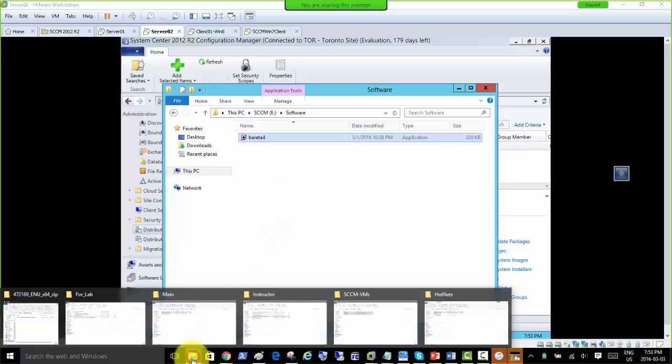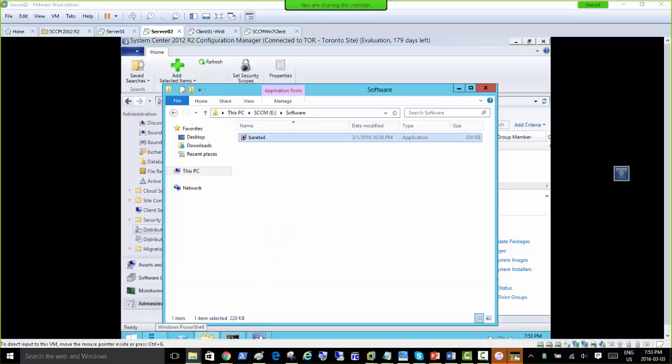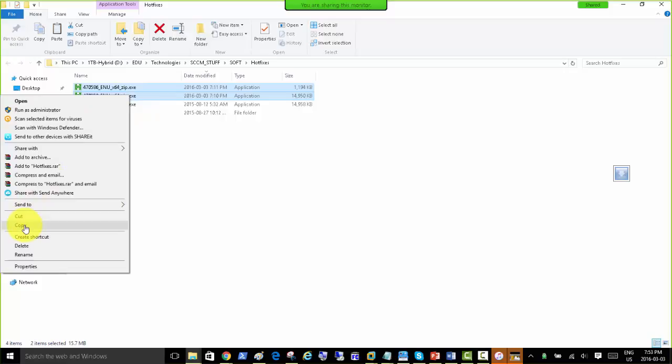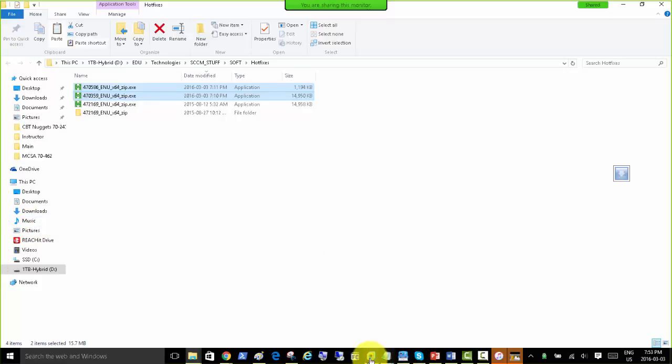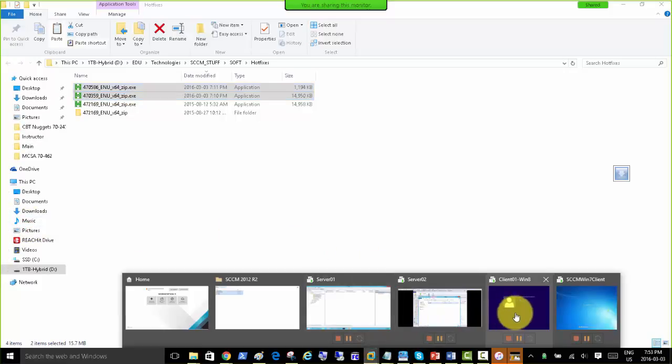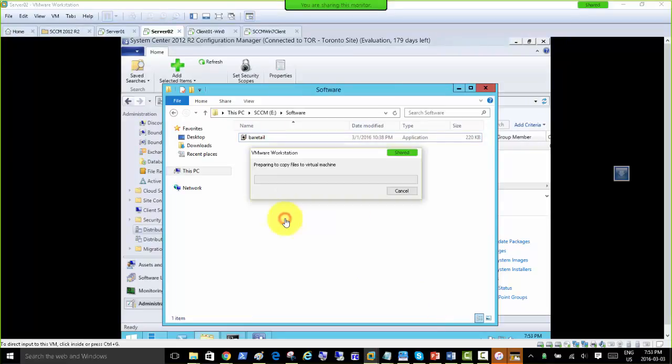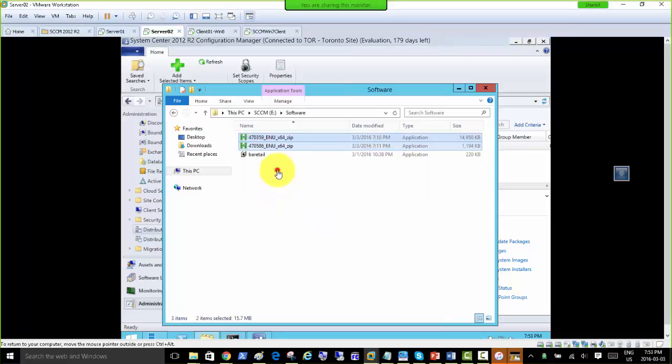So I'm going back to my folder where I had copied files at the start of the class. These are the 2 files I copied. I'm going to select both of them, right click, copy, and put them in the second server, which is our SCCM server. There you go. And these are both the hotfixes.